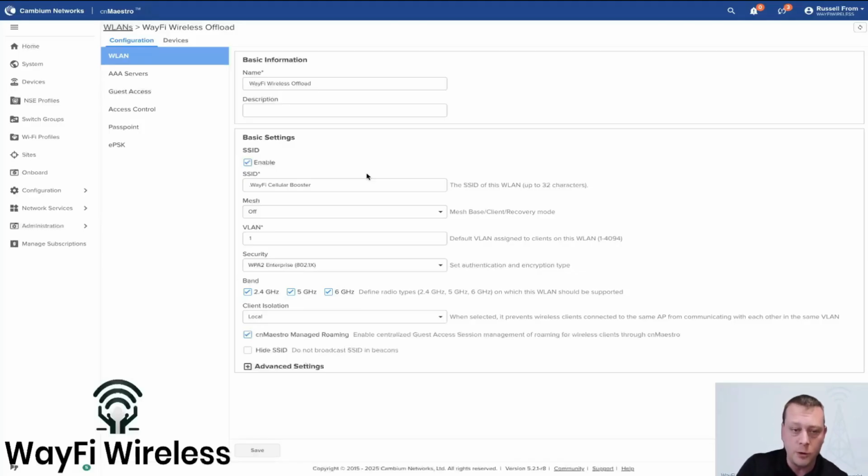No mesh. We put this on VLAN 1. You can put it on any VLAN you like. We recommend WPA2 Enterprise. Why? Because that's going to work with the most devices that are out there. I've got 2.4, 5, and 6. Client isolation, I've got local. We don't really want them talking to each other because this is basically a guest network. And this is going to be cnMaestro-managed roaming.